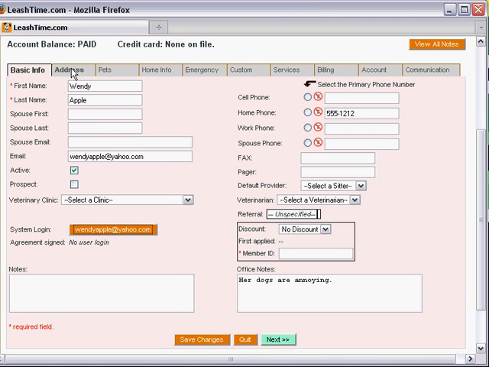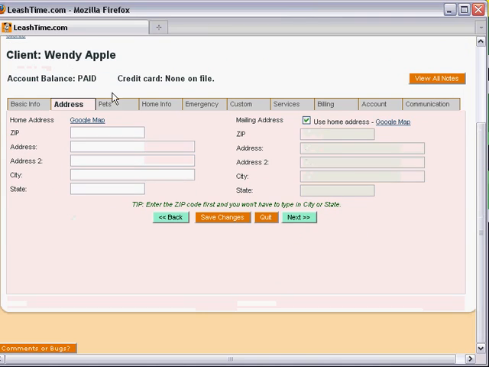Next, we'll enter Wendy's address. We click on the Address tab, where we can enter a home address and, optionally, a separate mailing address. LeashTime prompts you for the zip code first, because it can fill in the city and state automatically when you do. So that just leaves entering the street address.